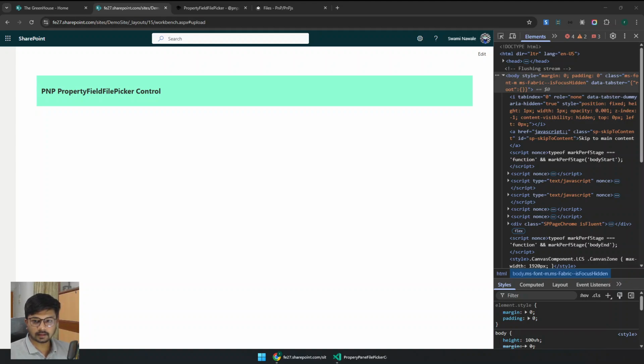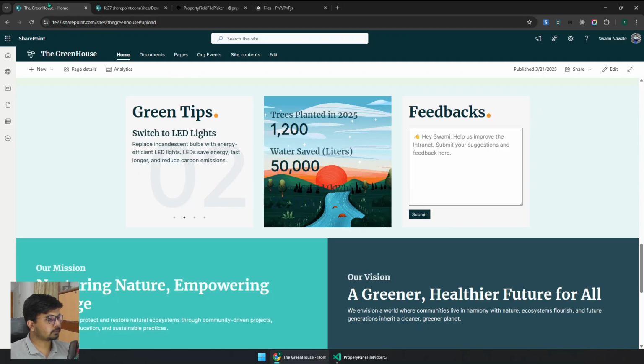Hi everyone. In this video, we are going to take a look at how we can use the PnP JS property field picker control to upload images in the SharePoint document library and use those images in the web part to display in the background, or let's say in any image tag, right? So first I will show you a demo of what we are going to do.